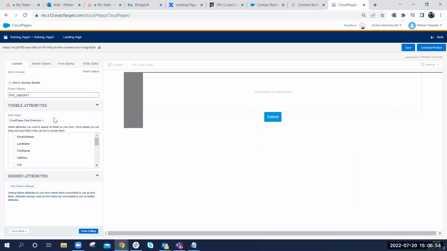Now, a form has two types of attributes: visible attributes and invisible attributes. As the word suggests, visible attributes are those attributes which a person can see on the page or on the form, which ideally he would need to fill up. Invisible attributes are those attributes which the person cannot see. So if he cannot see, obviously he cannot fill it up. But they are important attributes. Why are they important? First let me select the visible or invisible attributes and then I'll explain why.